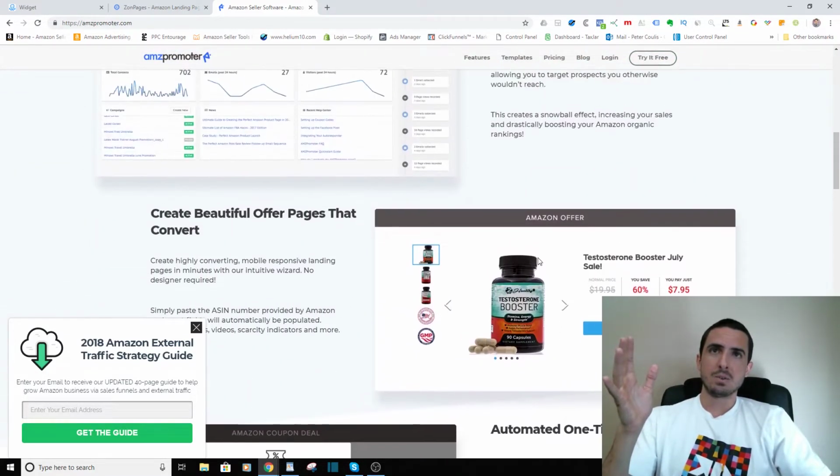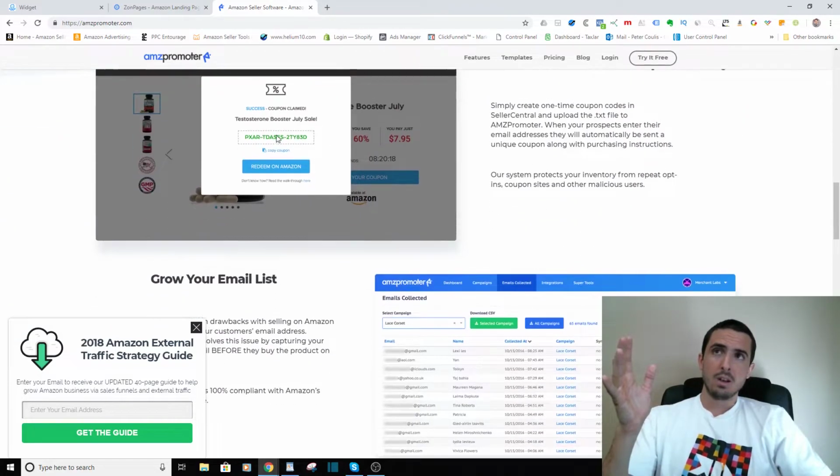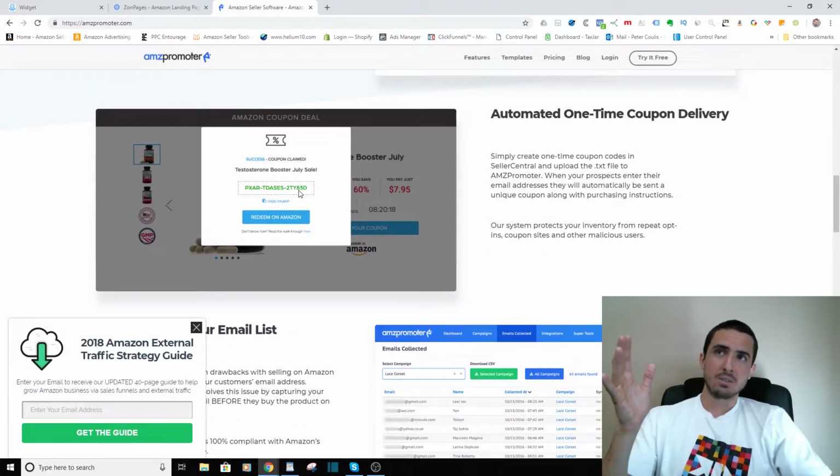But as you can see, here's kind of what a really simple landing page would look like, right? Super simple. Automates the use of the one-time. See, this is a single-use coupon right here. Those will get automated on rotation.